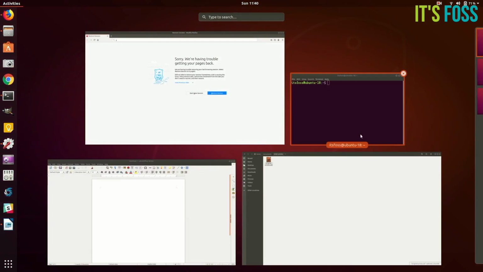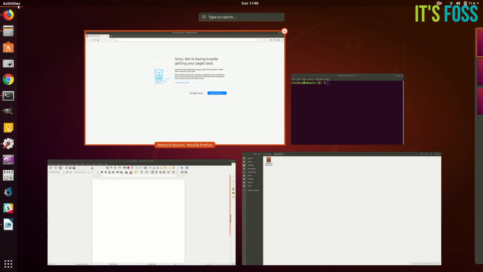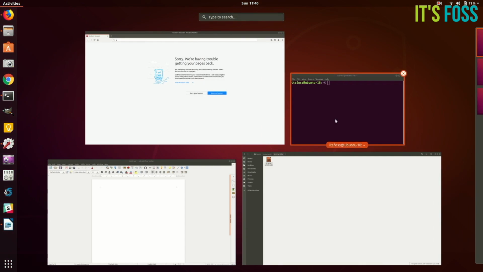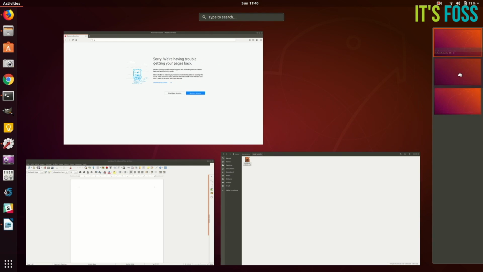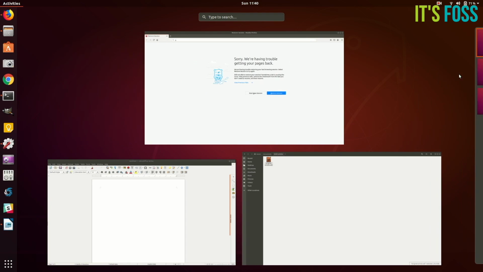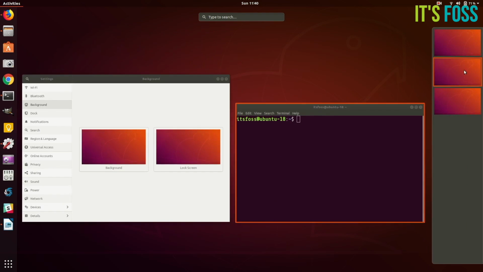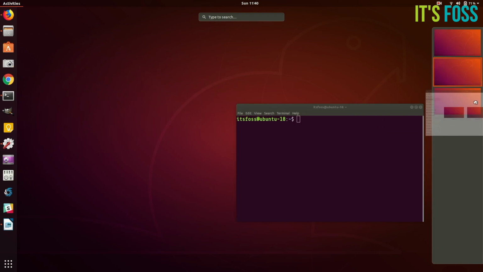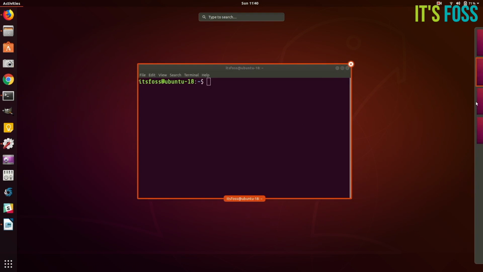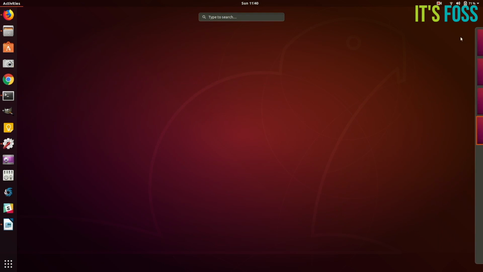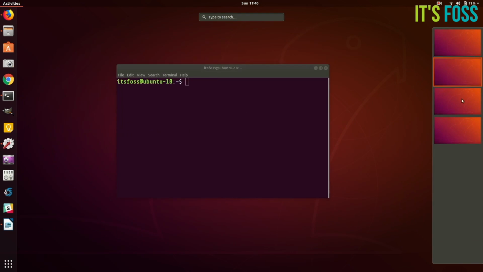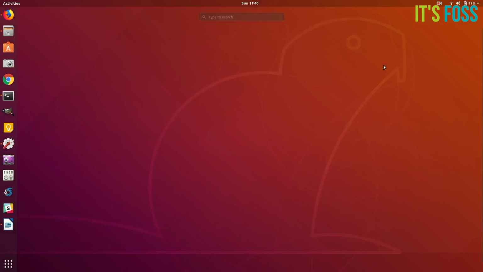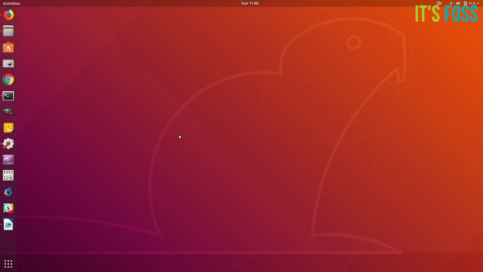There's this activities area, which you can enable either by clicking here or using the super key, that is the Windows key. You have the option to move the windows between the workspaces. So you just move some of the applications to the other workspace and then you will have a clean workspace. These virtual workspaces were one of the favorite things in Linux like several years back.